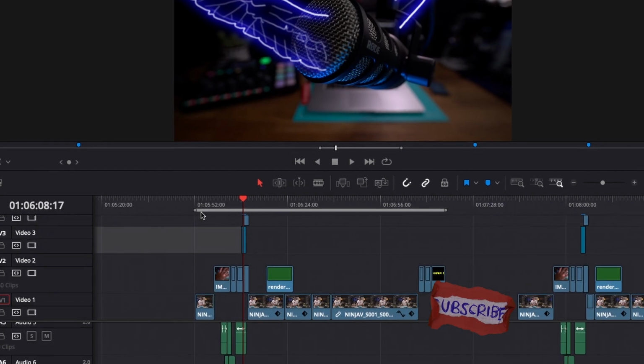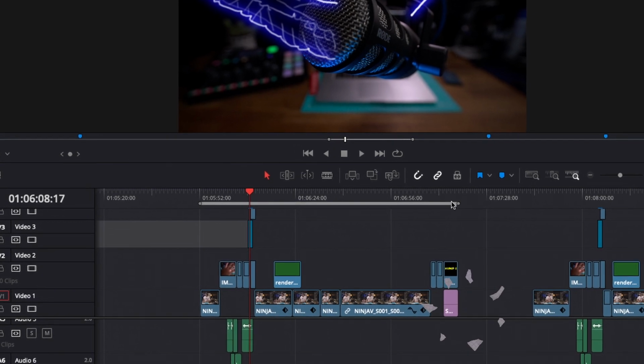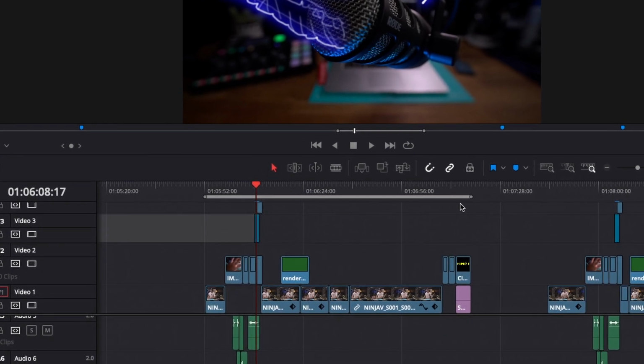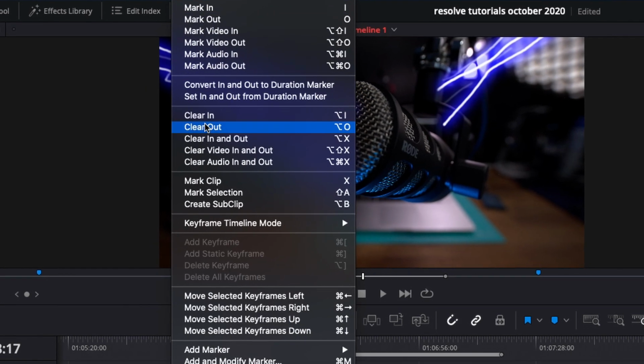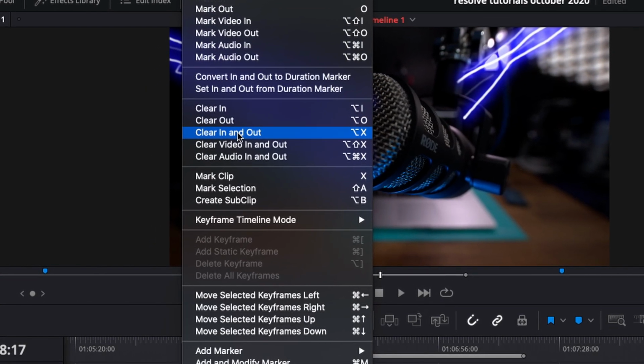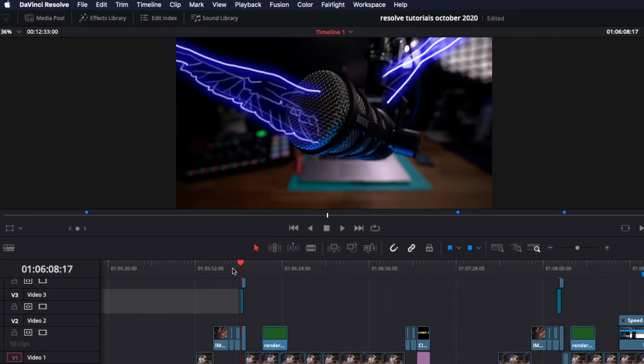So this is a really important kind of tip. It can cause a few little bugs in Resolve, like stopping you from being able to copy and paste in the correct position. So if you want to clear your in and out points on the timeline, all you need to do is go up to the mark section of the main menu in DaVinci Resolve, and then go down to clear in and out points and click that, and it will clear the in and out points on your timeline. It's that simple.